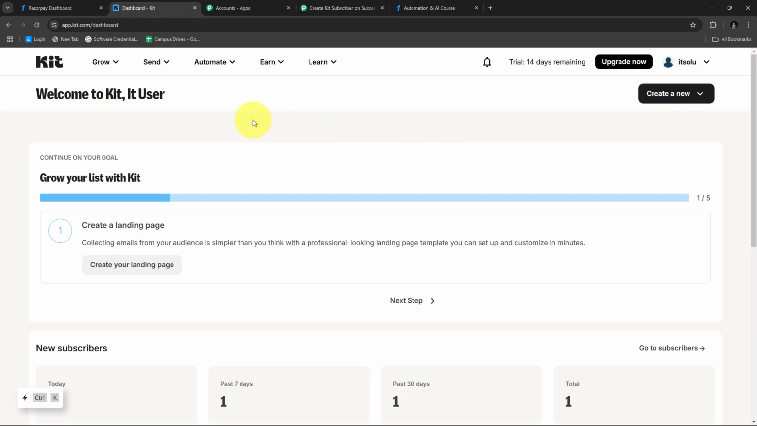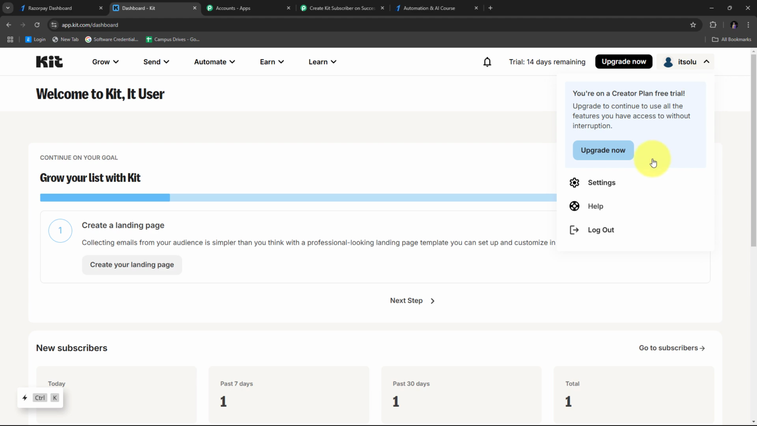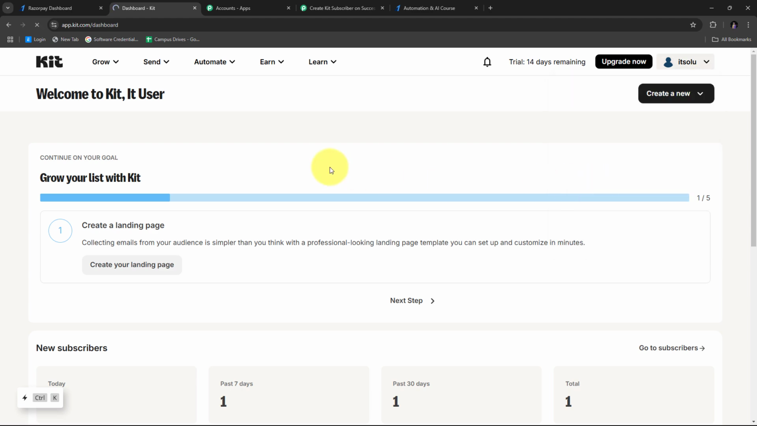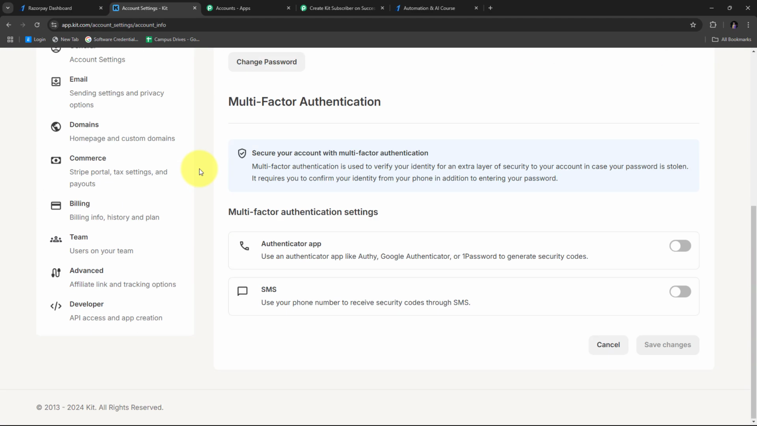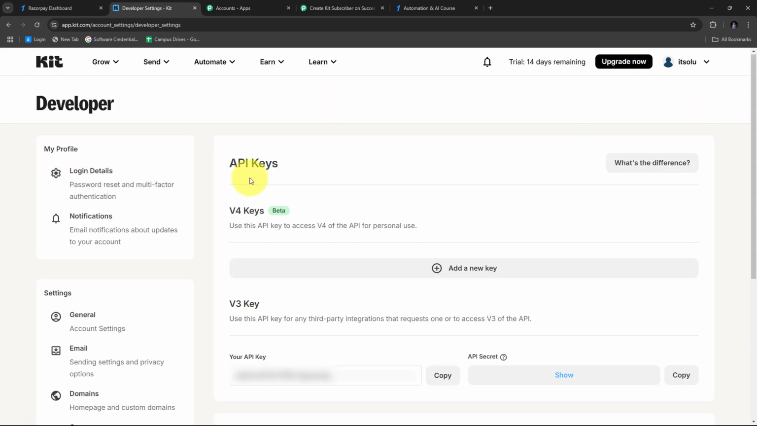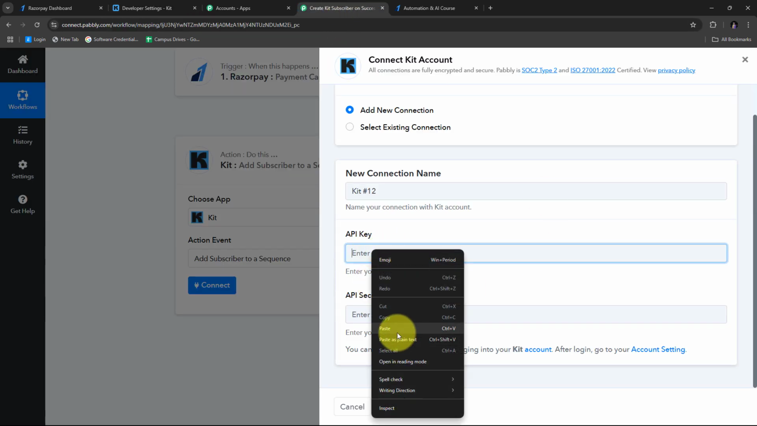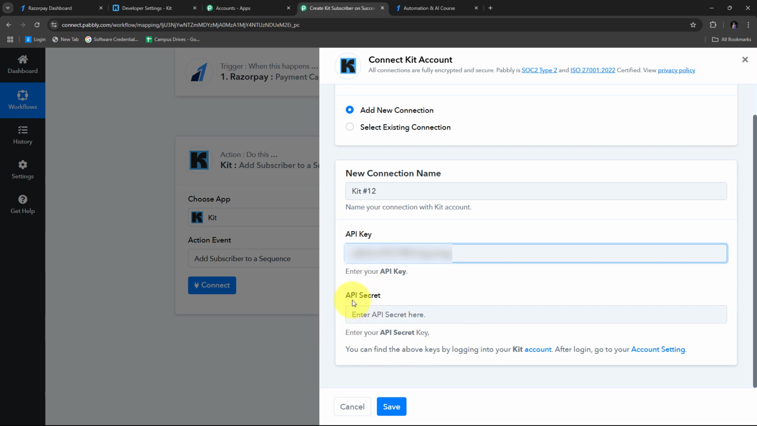And here in my Kit account, I need to go to settings. So I'm going to open that. And here in settings, I need to scroll down and I need to go to developer option. And here in developer option, we can see I have my API key and the API secret. So I'm going to first copy this API key from here. I'm going to take you back to Pabbly Connect and I'm going to paste that here in this tab of API key. Now I need the API secret.